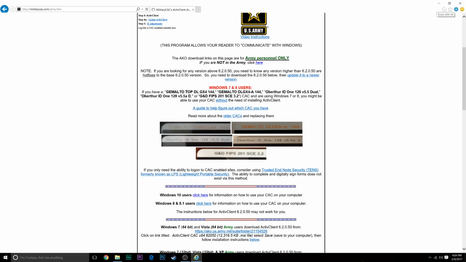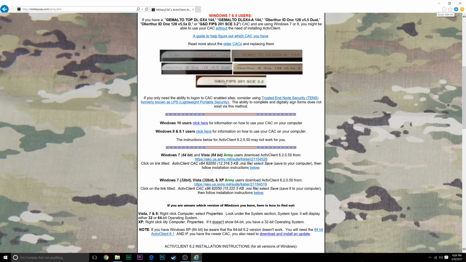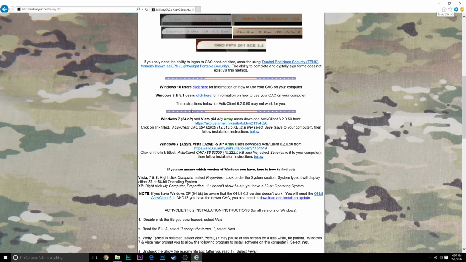If you have a Gemalto CAC, these are some of the settings you'll have to go through. Most people should not have these CAC cards anymore, but if you do have these CAC cards, you may experience the page cannot be displayed error, and just go ahead and just follow the guide for that. Read more about older CACs, you can go ahead and do that. But for Windows 7, we're just going to go ahead and go down here. If you have 64-bit or 32-bit, you select your link that you need.